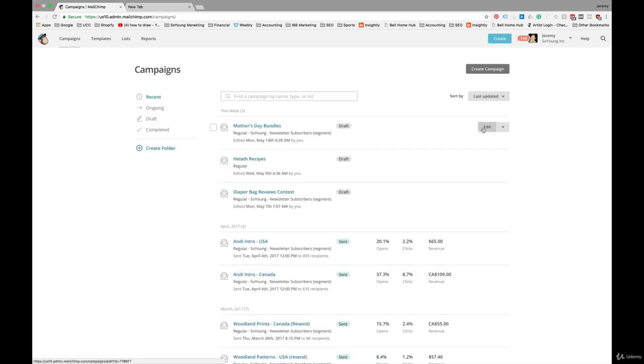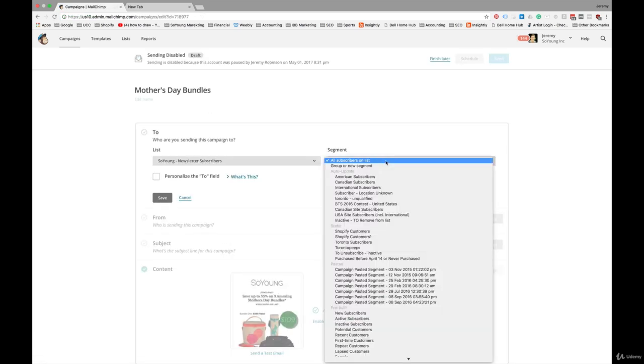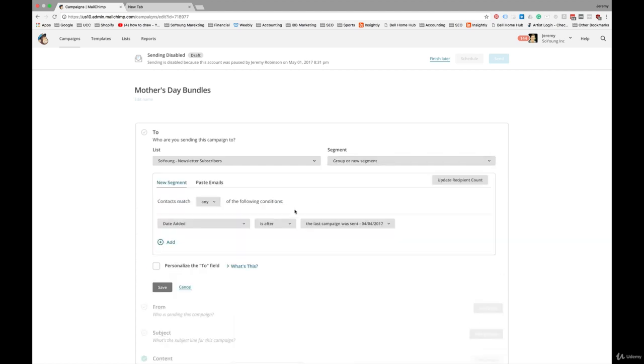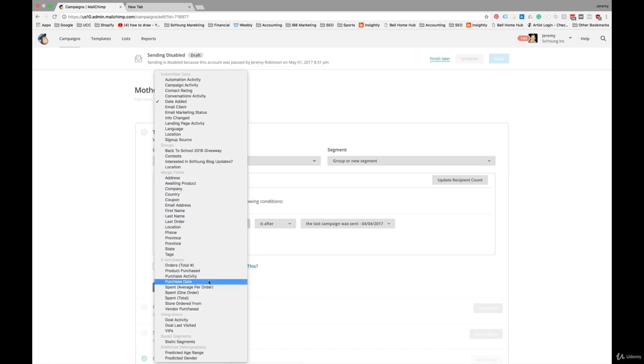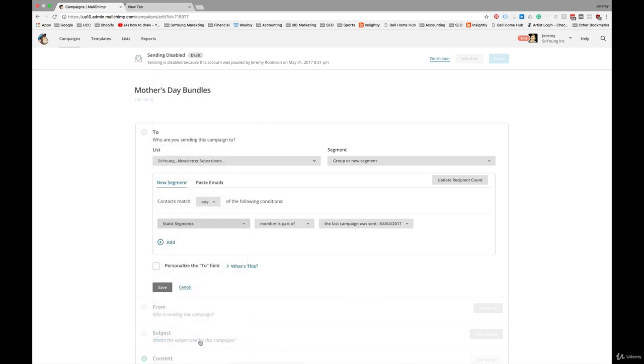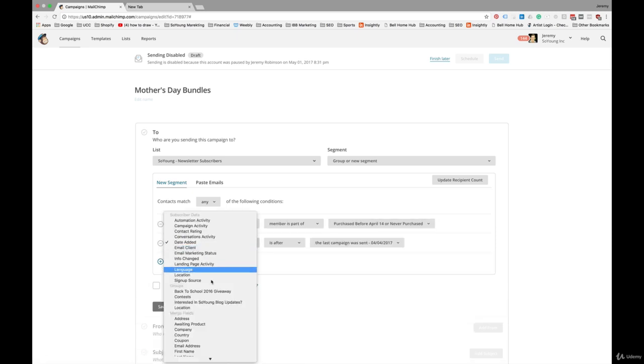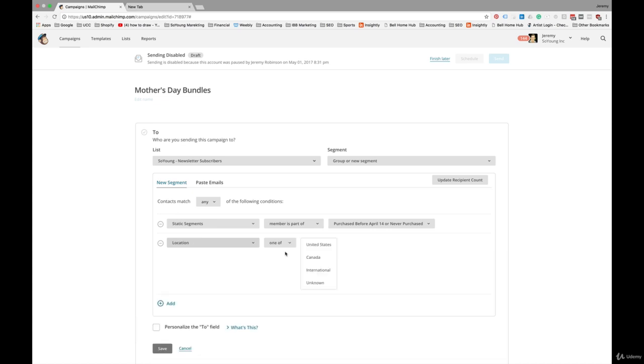And we select our Mother's Day bundle. So again, we're going to select group or new segment. And we're going to go down to our static segments here. And this is part of the drop down here. There are some pre-built ones here. But we click purchase before April 14th or never purchased. And we will add, they are in our group location of United States.